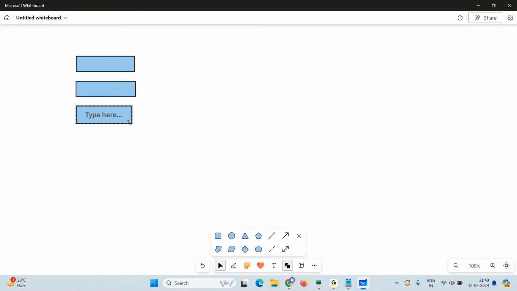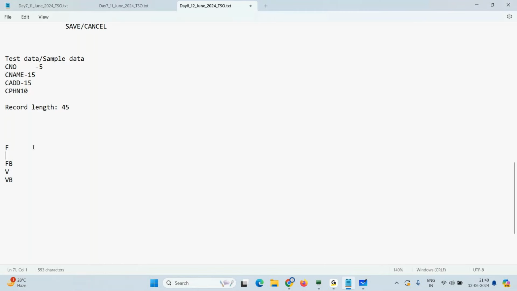So in the fixed block, in the fixed, what happens is that each record size is fixed. Each record size is fixed, as I told you, right? So though you created 45, you stored only customer number and name. You did not add address and phone number. It doesn't matter, it will take 45 bytes, whether you enter the data or not. That is the behavior of fixed or fixed block.